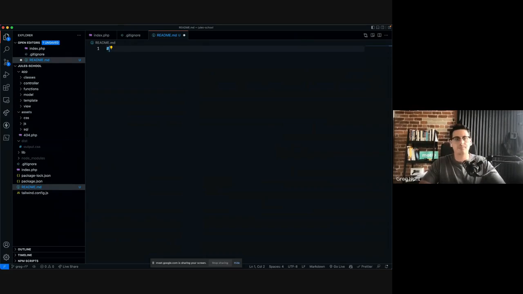So this is a README, and this is Markdown now. It's really just a way of writing, a superset of HTML, so you can write HTML directly in here. You can write, for example, this project called Jules' School. This is perfectly valid Markdown, but the whole point of Markdown is to let you write HTML really fast. It's simple HTML, right? So instead of doing that, you can do this.